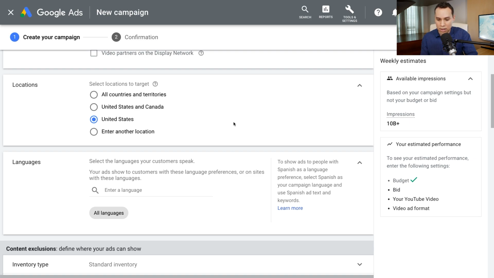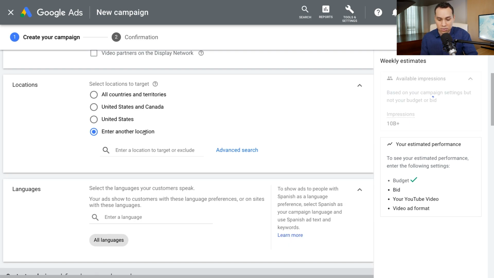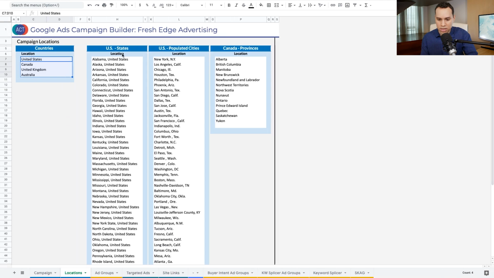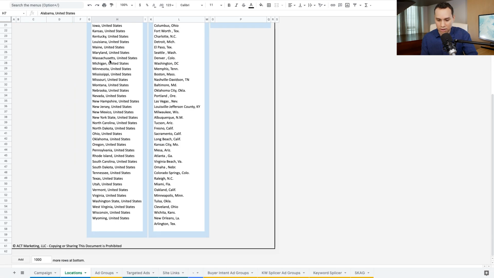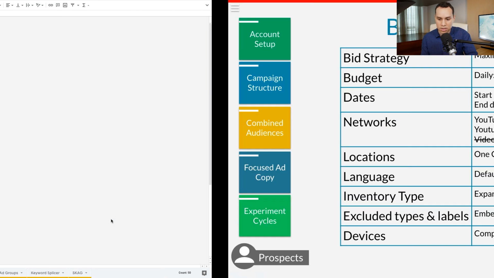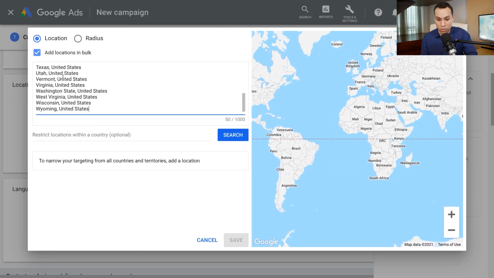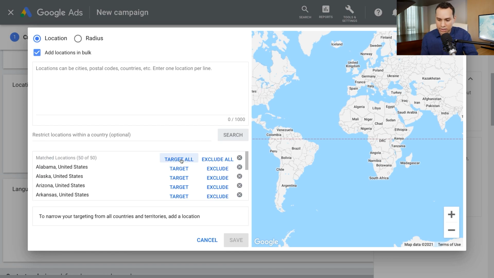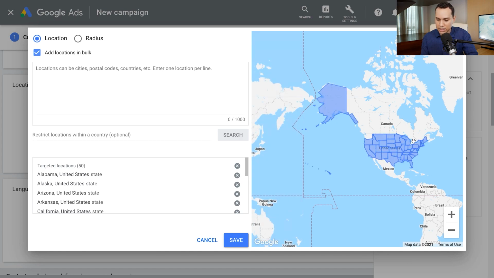So as an example, I'm going to go ahead and click on enter another location here and go to advanced search. I'll click on add locations in bulk, and then I will cheat and come over to one of my Excel sheets here, and I'm just going to copy all 50 states. Of course, you can change it based upon wherever country you are targeting. We'll go ahead and click on search. That was a weird way to say targeting. We will select target all, and now you can see we're selecting all 50 states.